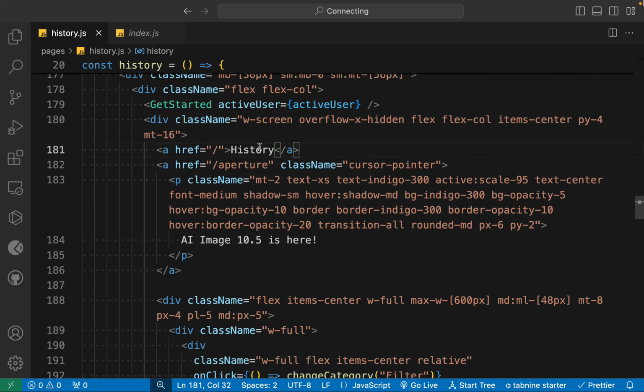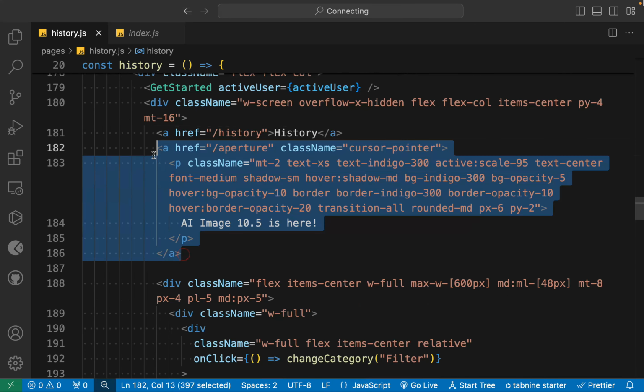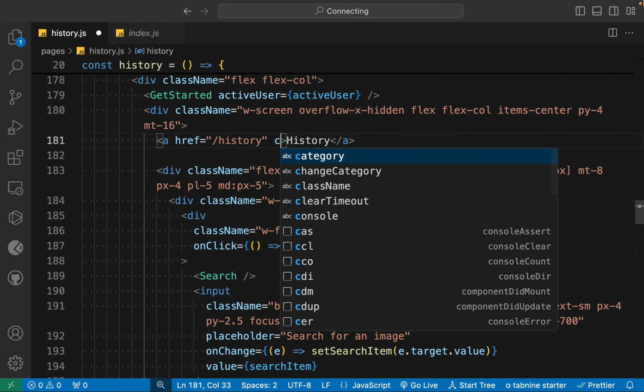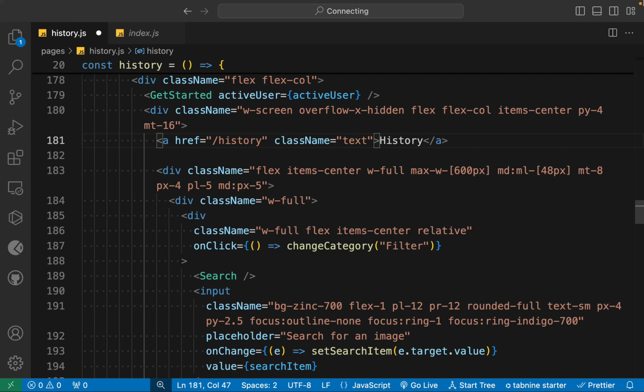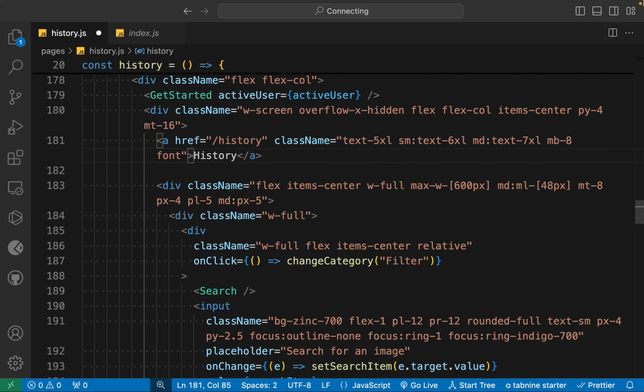This will be called history, and we have to add the classes. So let's remove this one, and let's add a couple of classes. This will be called text 5xl. On a small screen we'll say text 6xl. On the medium device we'll say text 7xl, and margin bottom 8, font bold. Margin top is going to be 0, text center. So we got all of these classes.